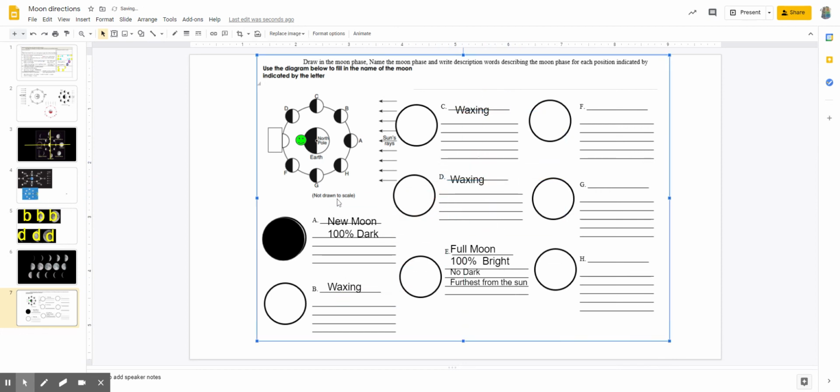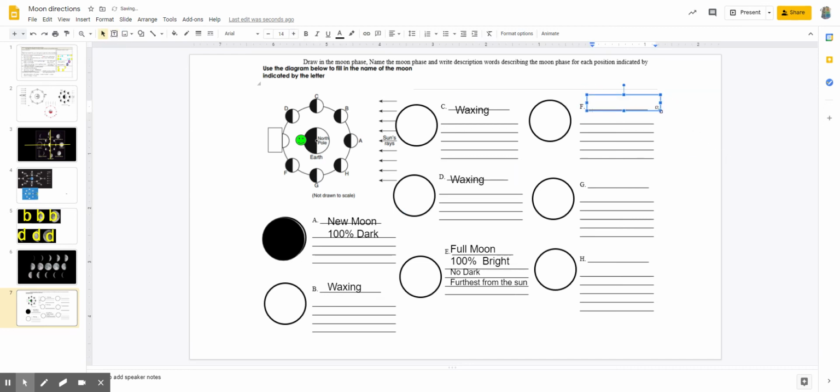And we just know that because as we go from a new to a full, we're waxing, right? So we can add waxing to B, C, and D. And then when we go from a full to a new, we know that they're going to be waning. So we can actually add waning into F, G, and H. Right, so let's come over here. Let's add our waning moons. We got our waning moons.